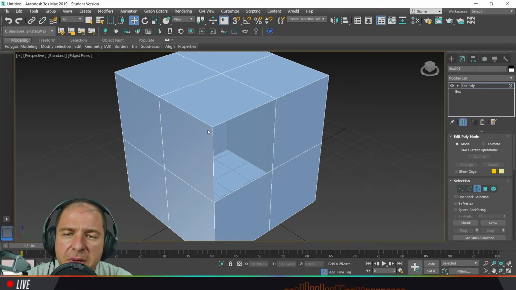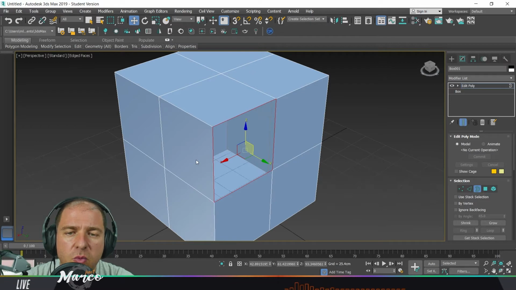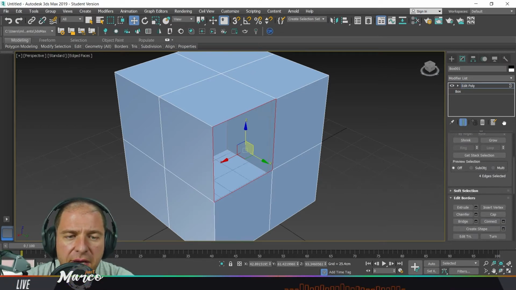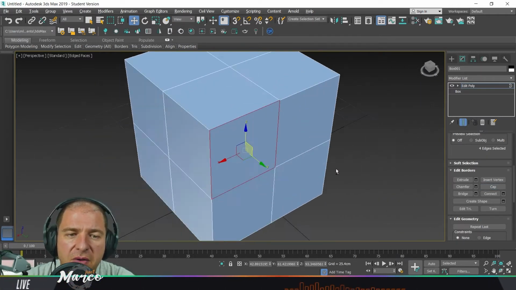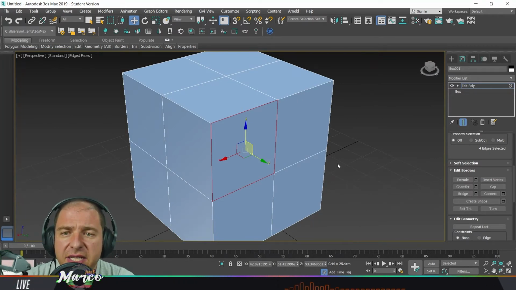So no matter how many edges are all around my hole, if I click one of them, 3ds Max will select them all because they are considered one border. So, which interesting tools do we find here? Well, there are mainly two or three. We have one of the most useful tools, which is Cap, that basically closes our hole. That is excellent when we have unwanted holes in our geometry and we want to quickly close our object in order to turn it into a solid.